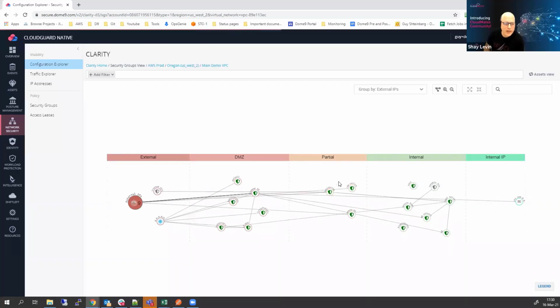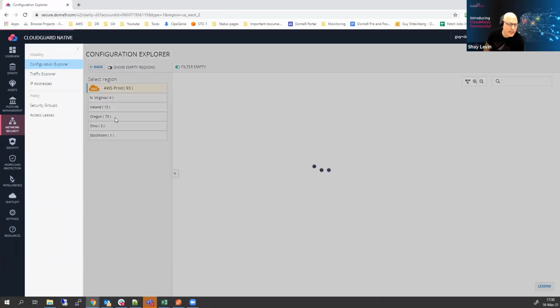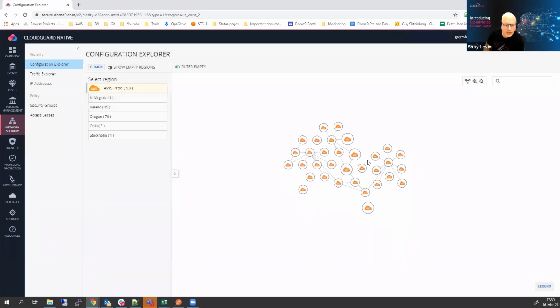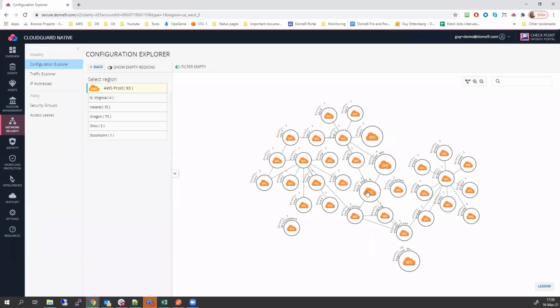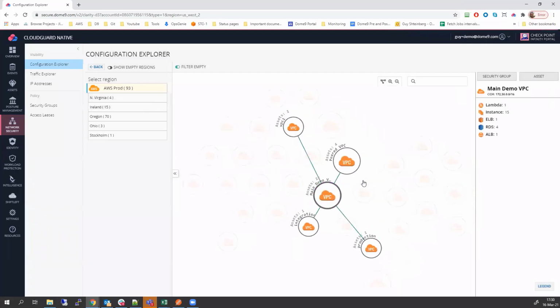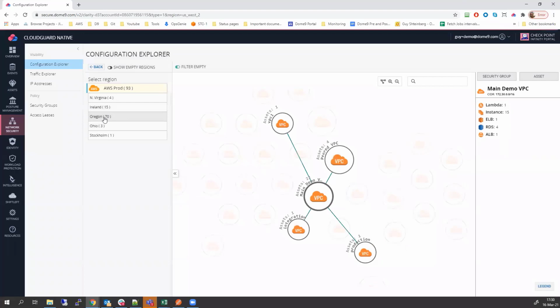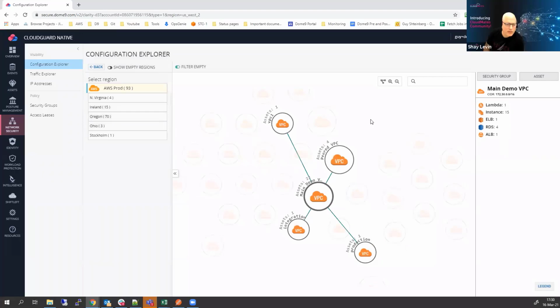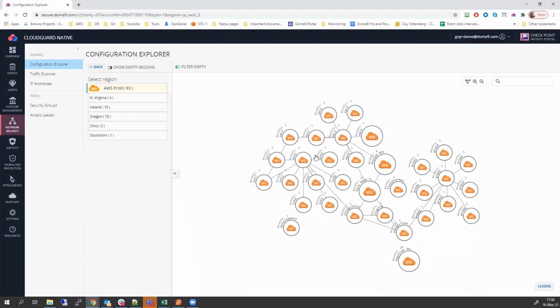I think you are running too fast for me. Go back to the beginning of the configuration. In the configuration, at the beginning, the structure is based on regions. No, this is a specific region. This is Oregon. Okay, so in Oregon, I have all of those VPCs with the VPC peering between them.